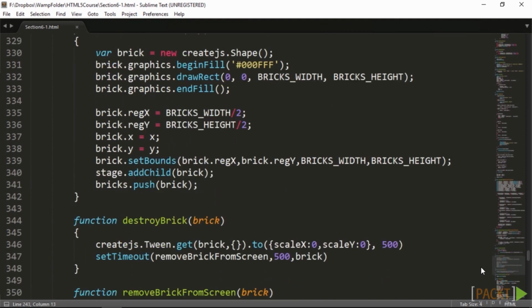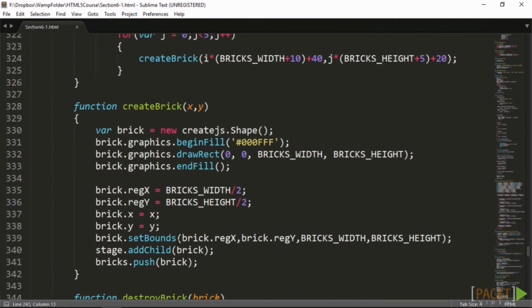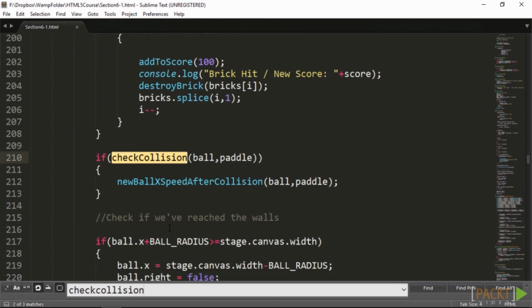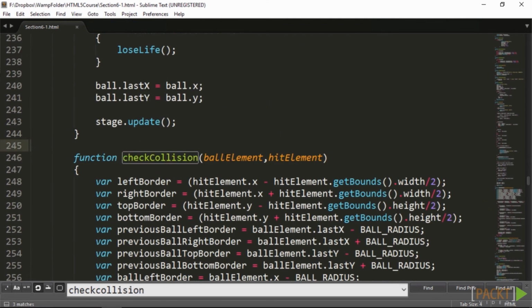Last error I want to talk about is the set bounds. Now, during the development of this game, we've had some generic functions. For example, our check collision function was pretty generic. The ball element sometimes hit the pedal and sometimes it hit the brick. So in order to make the function as generic as possible, I had to make sure that the hit element will be able to provide the function with its width, because the pedal had a certain width and the brick had a certain width. Since CreateJS doesn't provide the width and the height of a certain element out of the box, we have to set it manually.